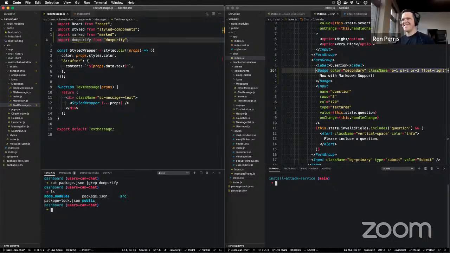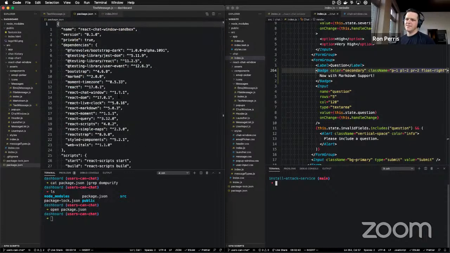Okay. Did I install DOMPurify? Let's see. This is which application? Yeah, I'm on the dashboard. All right. Okay, it looks like I don't have it installed.